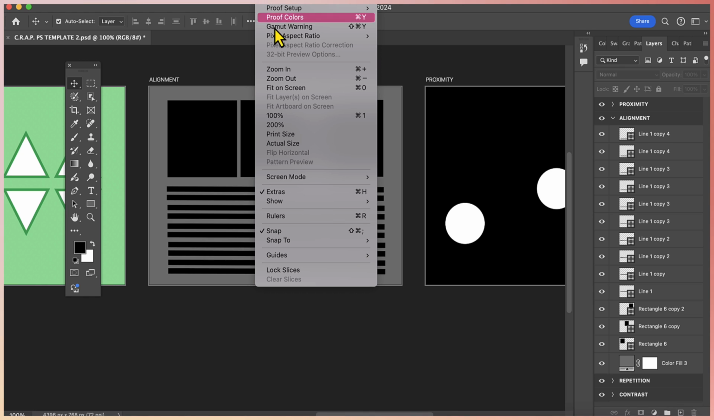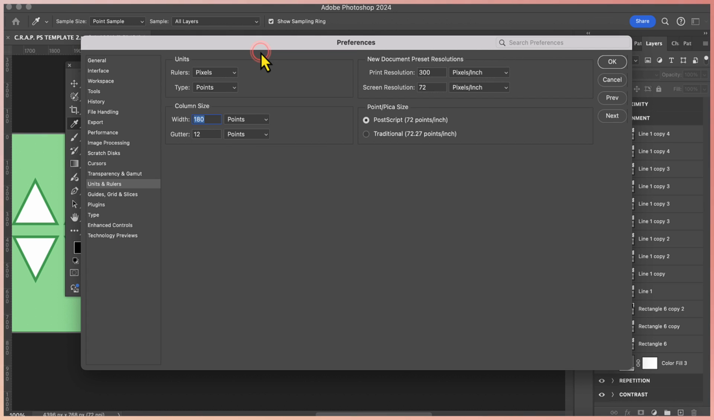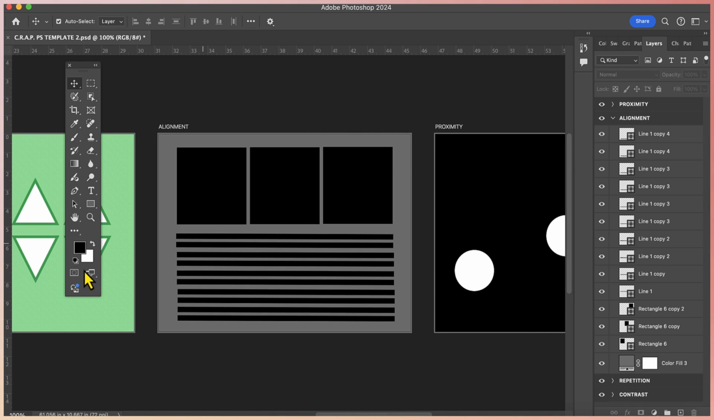Right now my rulers are not visible, so I'm going to go to View at the top and select Rulers, and then you guys are going to see these rulers all around your document. Right now it looks like they're set to pixels perhaps, so I'm going to double click. Yes, they were set to pixels. I'm going to change them to inches just so it's slightly more recognizable for me to deal with.